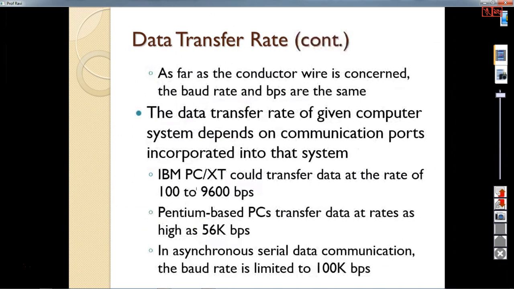The IBM PC XT in the 1980s supported up to 9600 BPS. But Pentium-based PCs can send data up to 56,000 bits per second. In asynchronous serial data communication, the baud rate is limited to 100 kilobits per second.